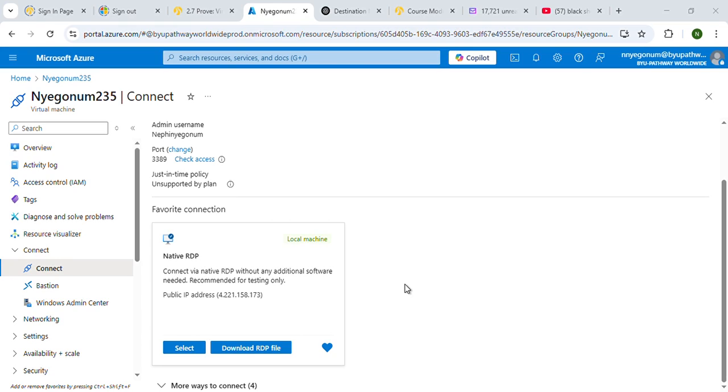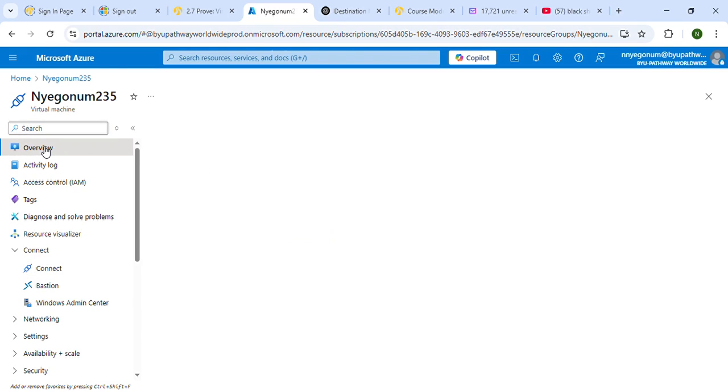I hope this is done correctly. Still getting to learn more about it. I hope it's all good. Okay, so let's go out from here for now. Just minimize this page. Okay, so let's go back to the overview.